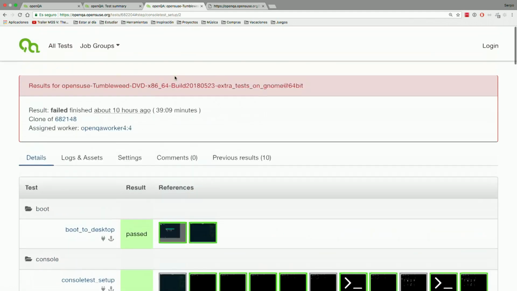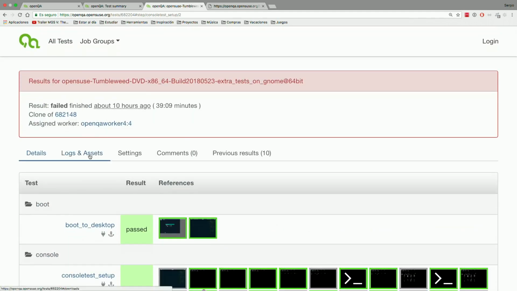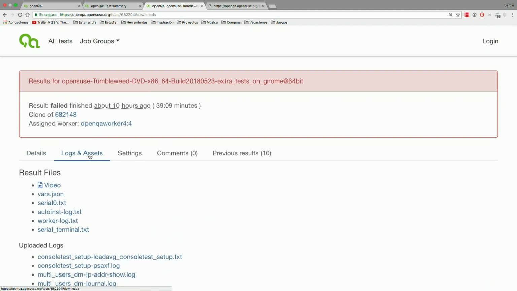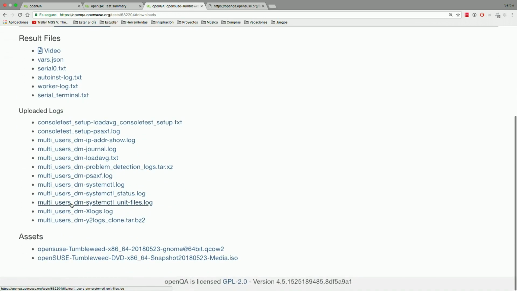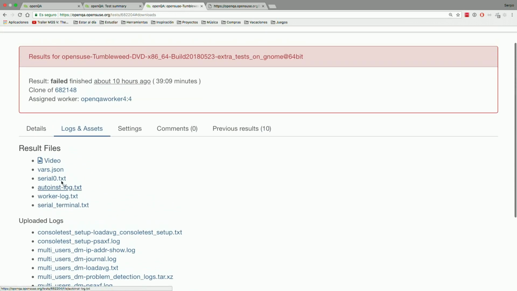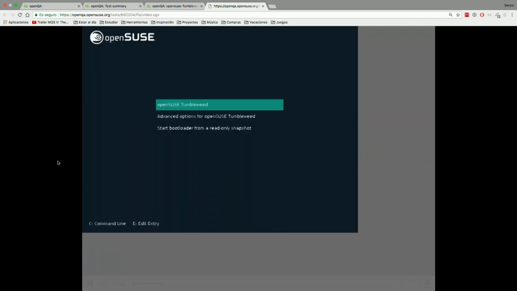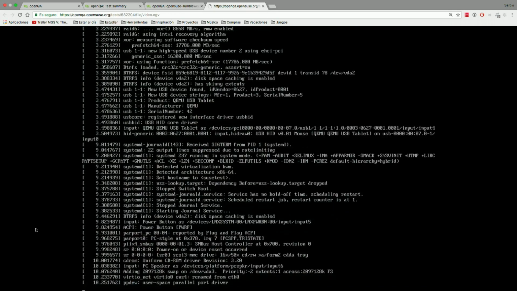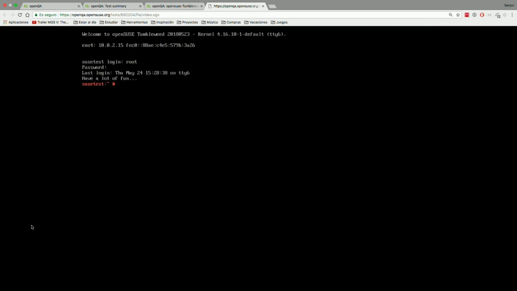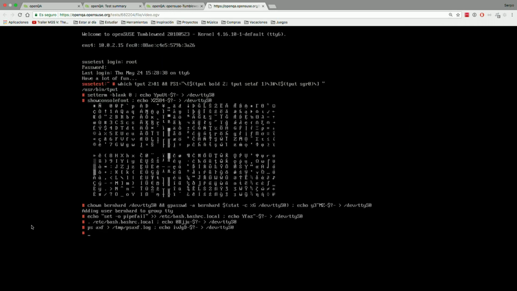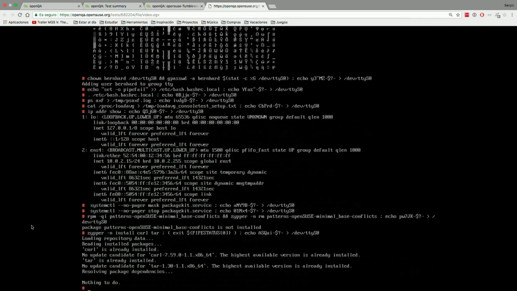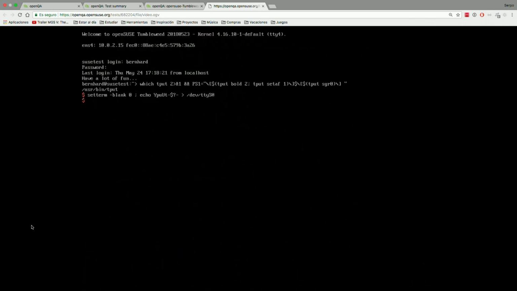It is also possible. And even after that, you have here logs and assets. In this case, this test failed. And then we can take a look at all those logs, and figure out what happened for it to fail. And we even have a video of what happened during this test. So this is what you will also see live when the test is executed.